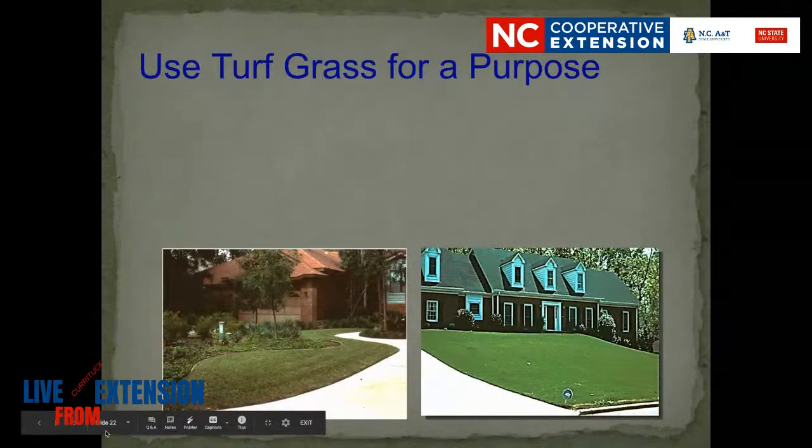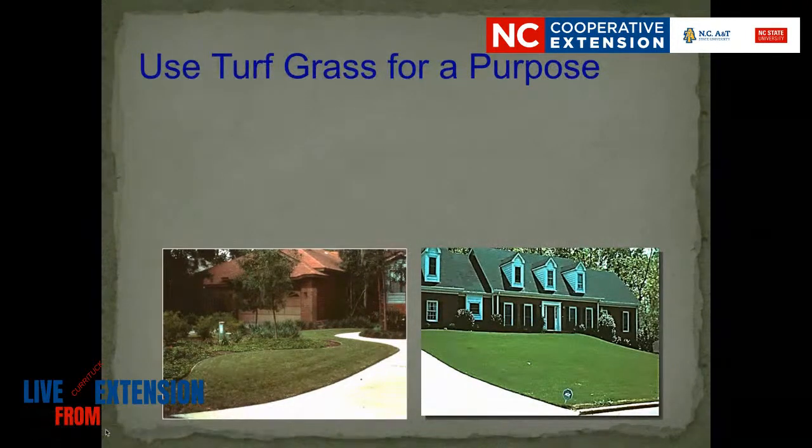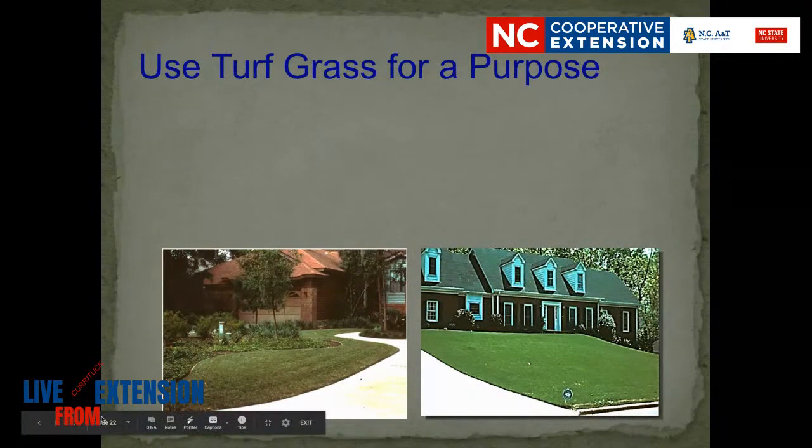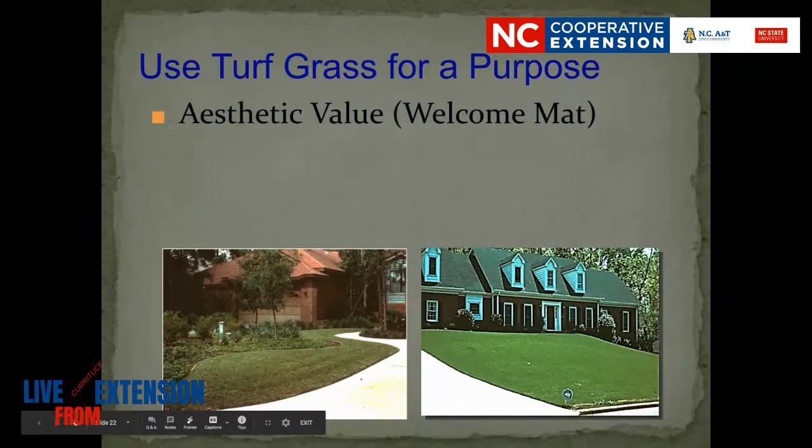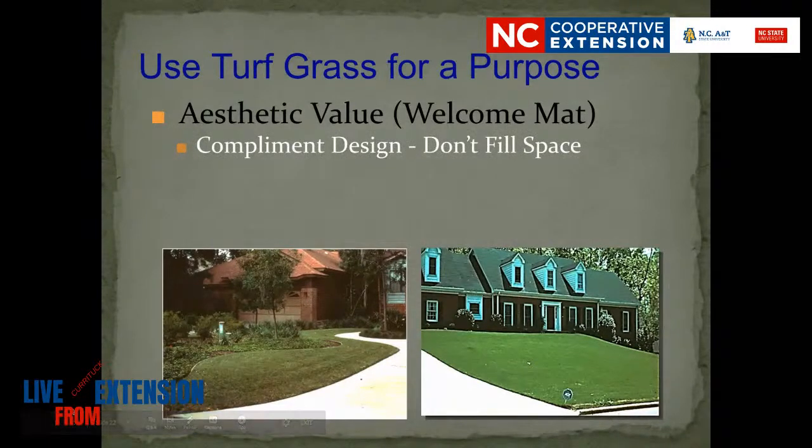Use turf grass for a purpose. You don't necessarily have to have a big stand of it to get the same effect. On the right hand side, you can see that you're going to be putting a lot of irrigation on it, and it's on a hill, so you're going to have a considerable amount of runoff on that. And it should complement the design.